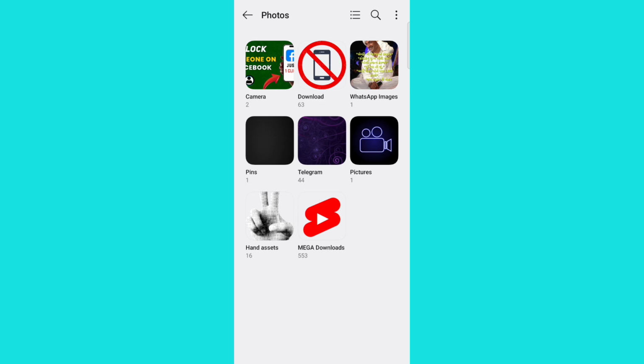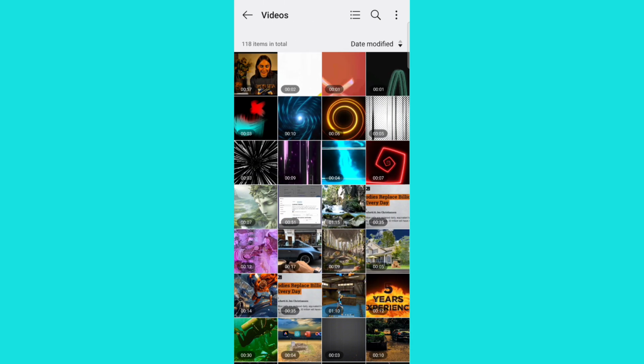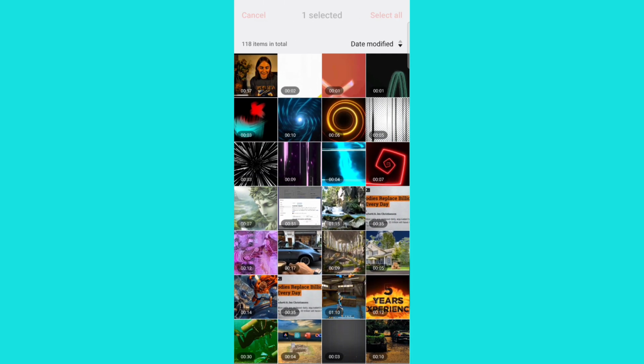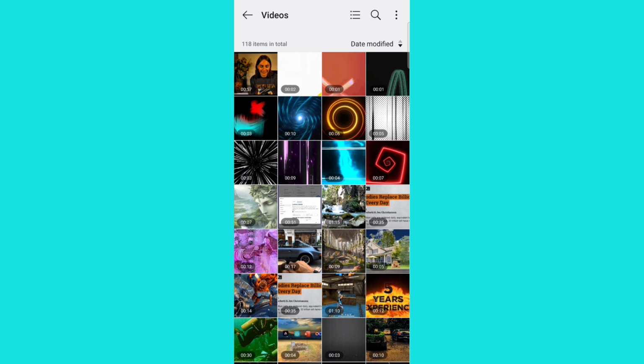A menu will appear with several options. Look for the option that says Rename or something similar and tap on it. Now you'll see a box where you can type in the new name for your file.